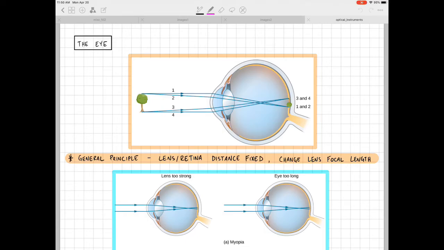All right, and last up we want to talk about some optical instruments that we can describe using our ray model and mirrors and lenses. And so we're going to start off with perhaps the most famous optical instrument, the eye. Specifically, we're going to talk about how images form at the retina. So this is sort of the screen of the eye.